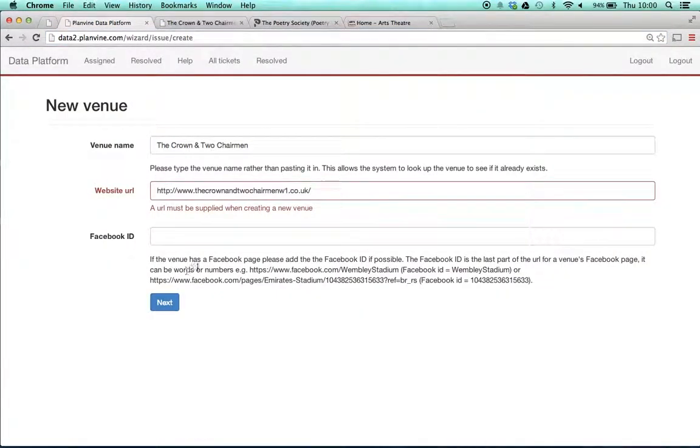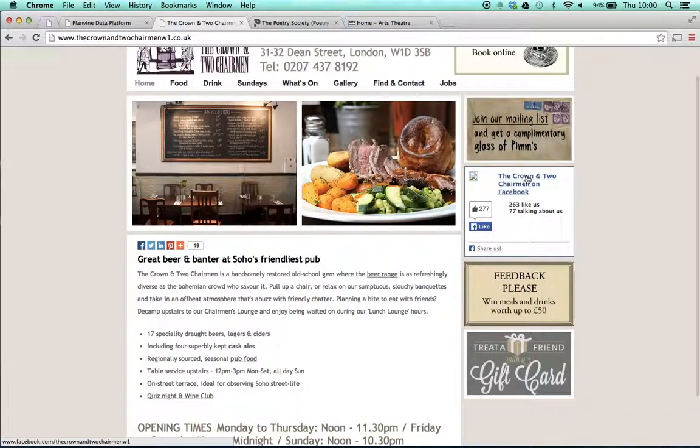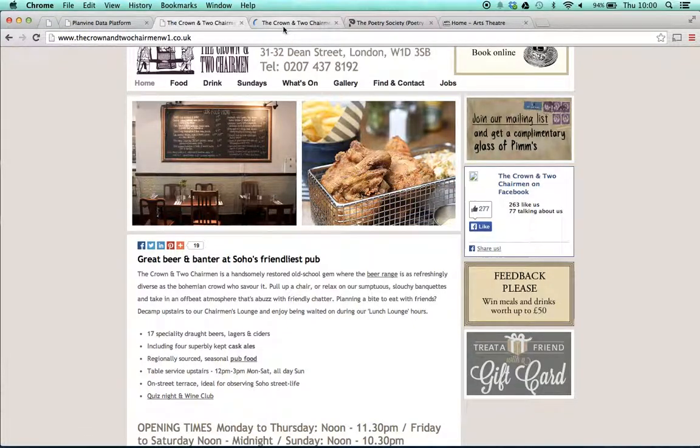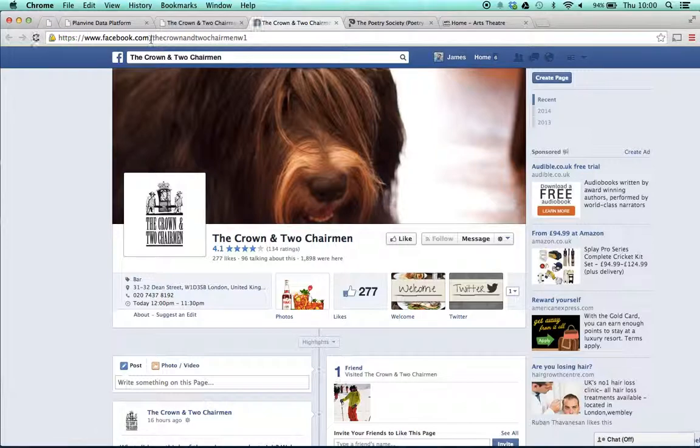And you'll also see here we say, please add a Facebook ID if the venue has a Facebook page which can easily be identified. Now, when I'm on the website here, I can very clearly see they have a Facebook page because they are linking to it. I'm going to just open that in a new link, and I'm going to take the Facebook ID. So this is the part of the URL for that page which is after facebook.com. It can be the name of the venue.